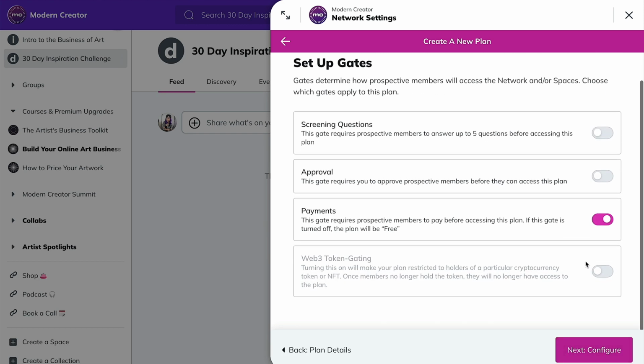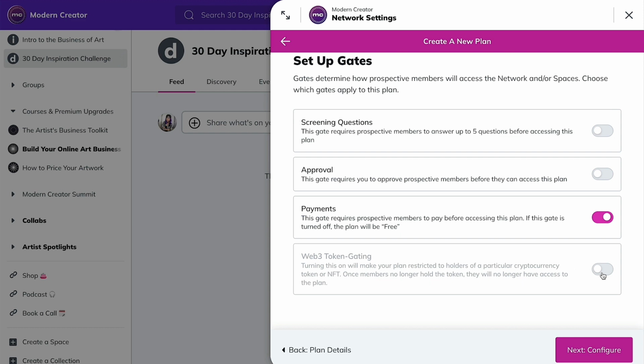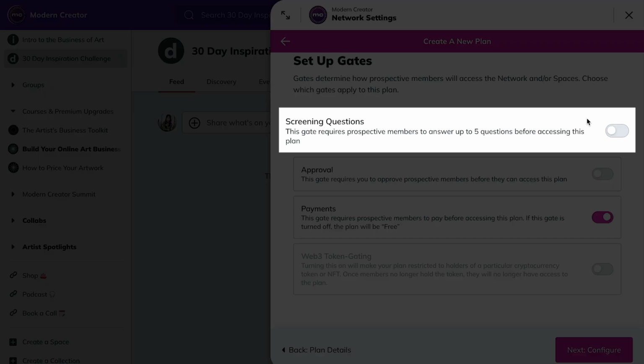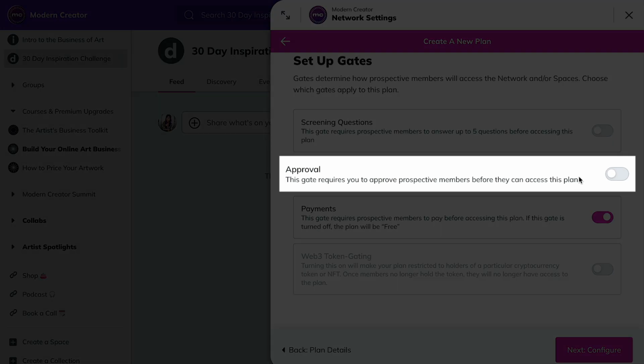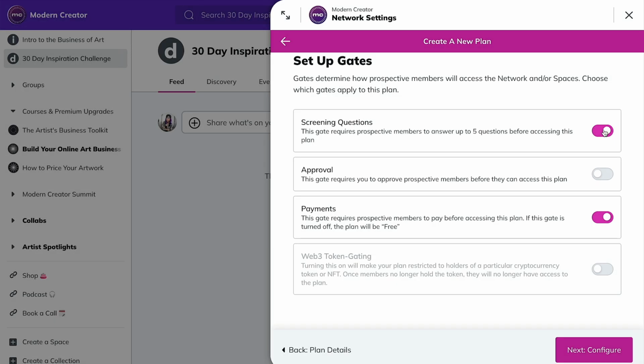For gates, you can select between payments and Web3, but since this is an external plan, you can also choose to add screening questions and approvals. Turning on screening questions will require prospective members to answer questions before accessing this plan. Turning on approvals will require you as a host to approve prospective members before they can access this plan. I'll turn on both and hit Next.